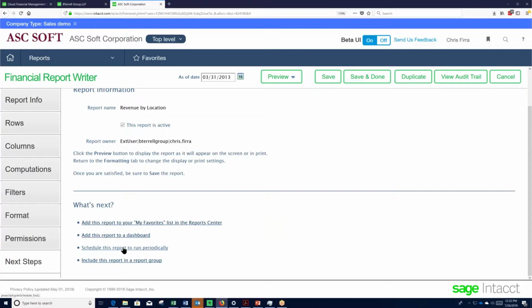You can also set this report up to run on a scheduled basis and be included in a reporting group, which would then allow you to execute the printing of all of the reports in that group. Once you're finished, you would simply click Save and Done.